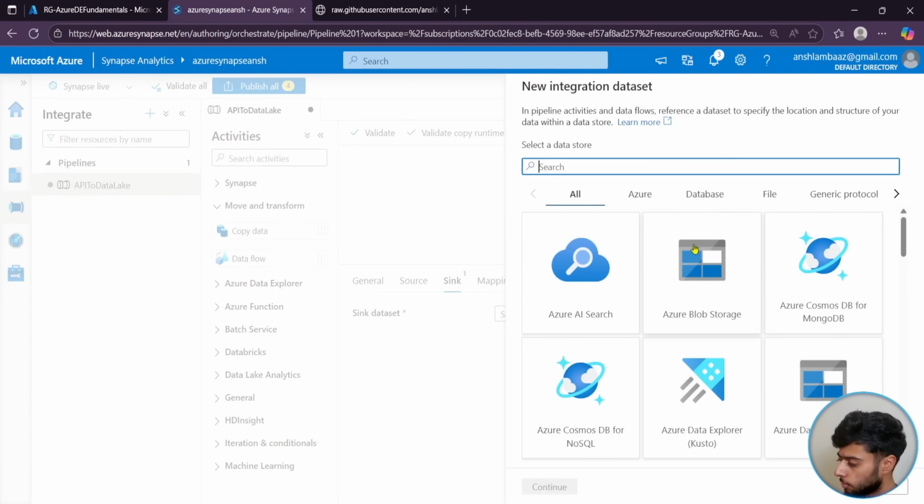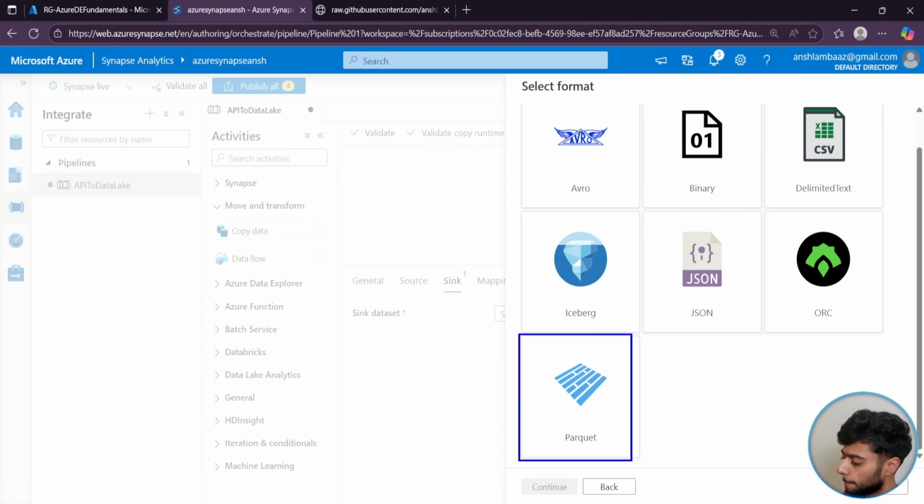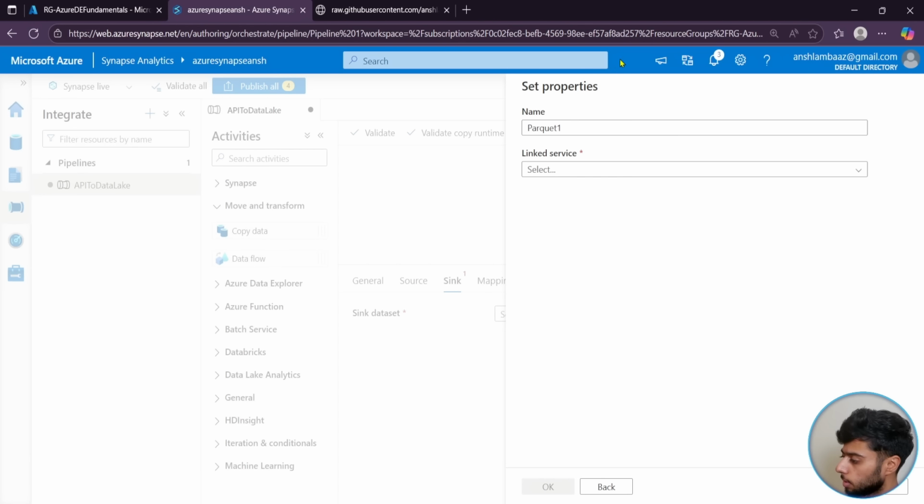So let's create a data set for that as well. Azure Data Lake Storage Gen 2, continue. And I want to store this data in the Parquet format. Why? Because in the data engineering domain, we try to store our data in the Parquet format because it is a columnar based file format and it is very, very good. So simply say Parquet and then continue. And I will simply say GitHub sync.